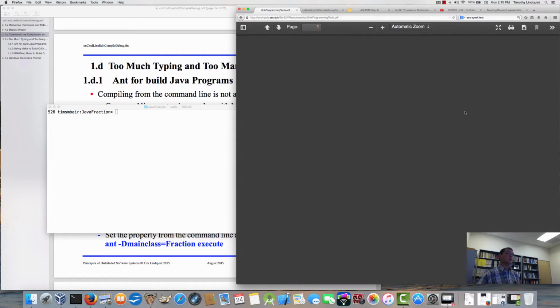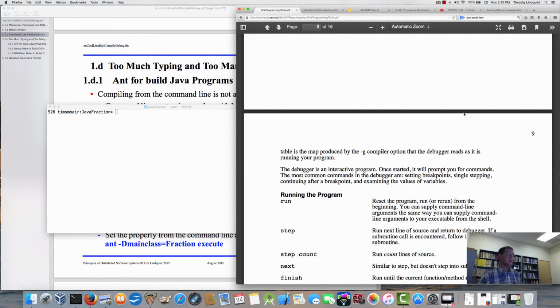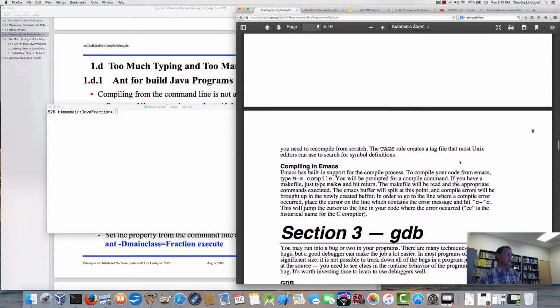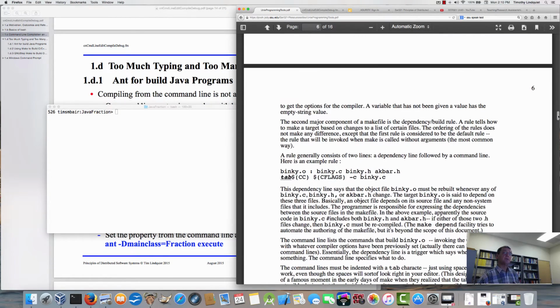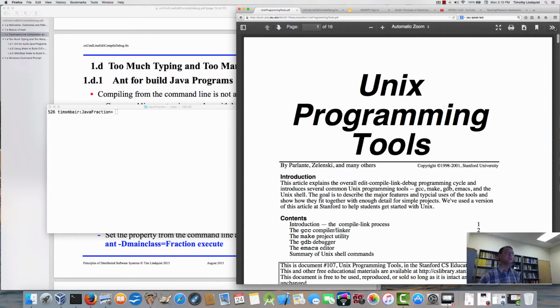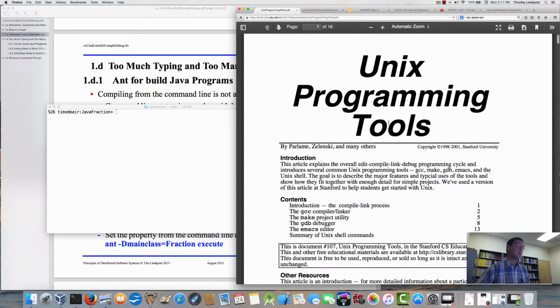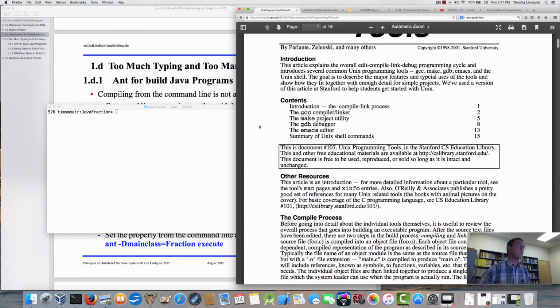And there's a good section actually in Nick Parlante's tutorial on C and C++. I'll go back up to the top of it as I've been accessing it. Unix programming tools, I think it's section 2, but it covers the GCC compiler, which we're using. This is actually based upon C. Make project utility and the GNU debugger.